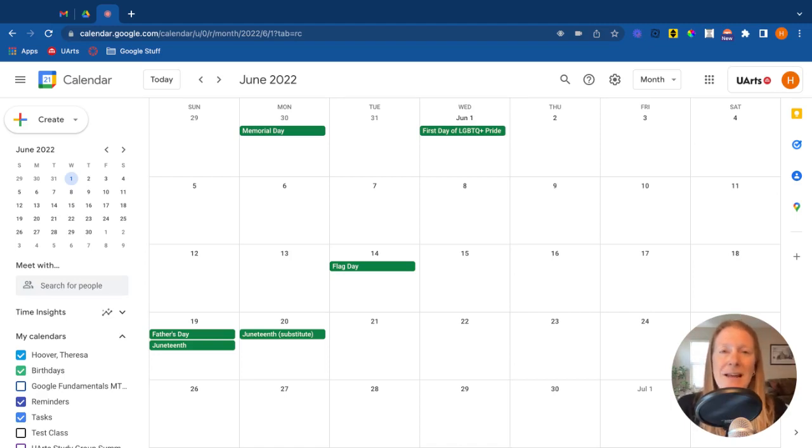Okay, we're going to take a look now at Google Calendar. By default, your Google Calendar is set up by your name. It's attached to your email address. You'll be able to see any calendars that you have access to over here on the left-hand side.